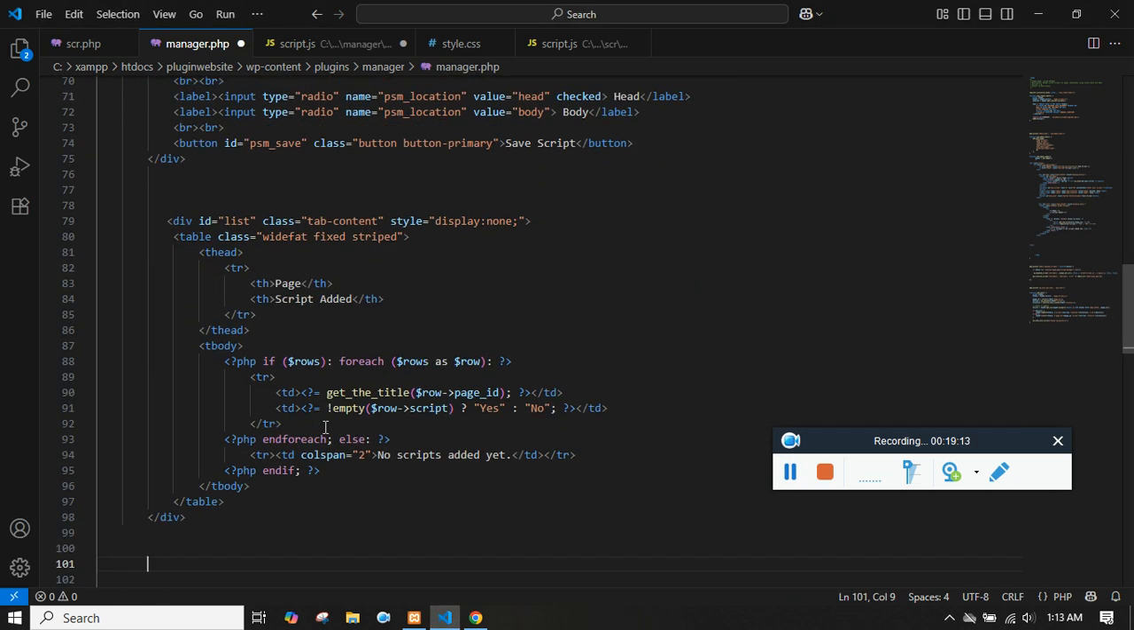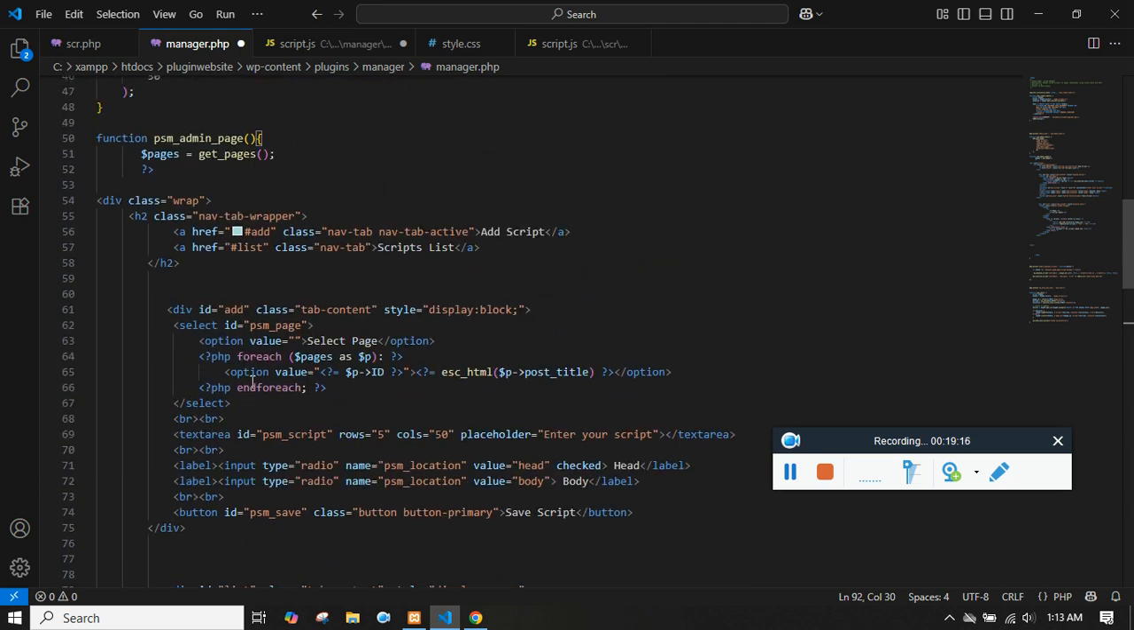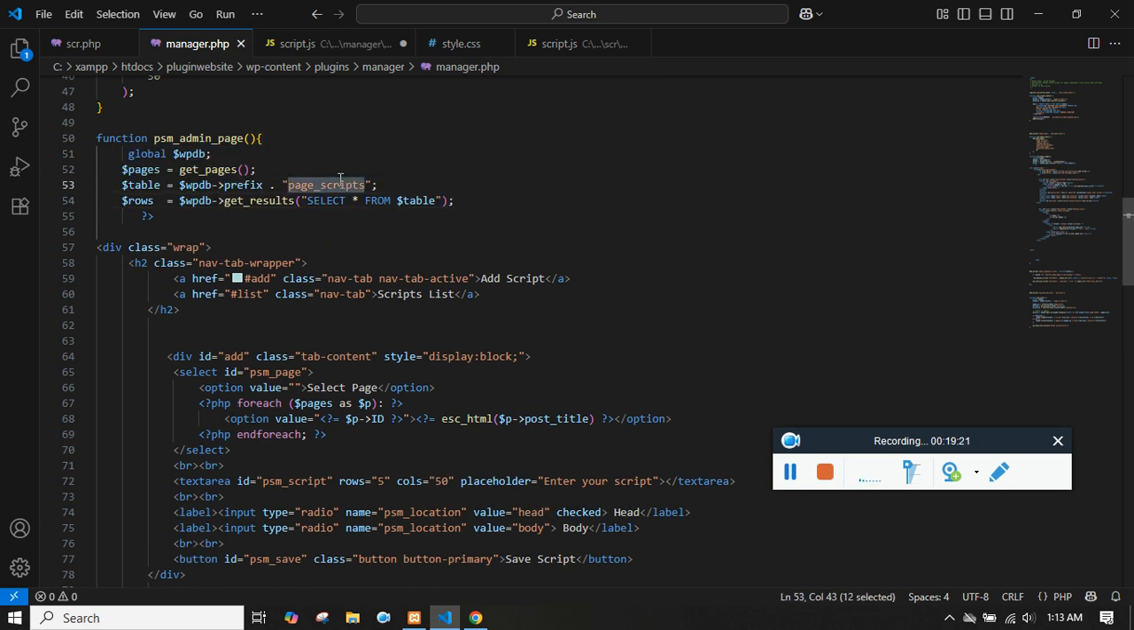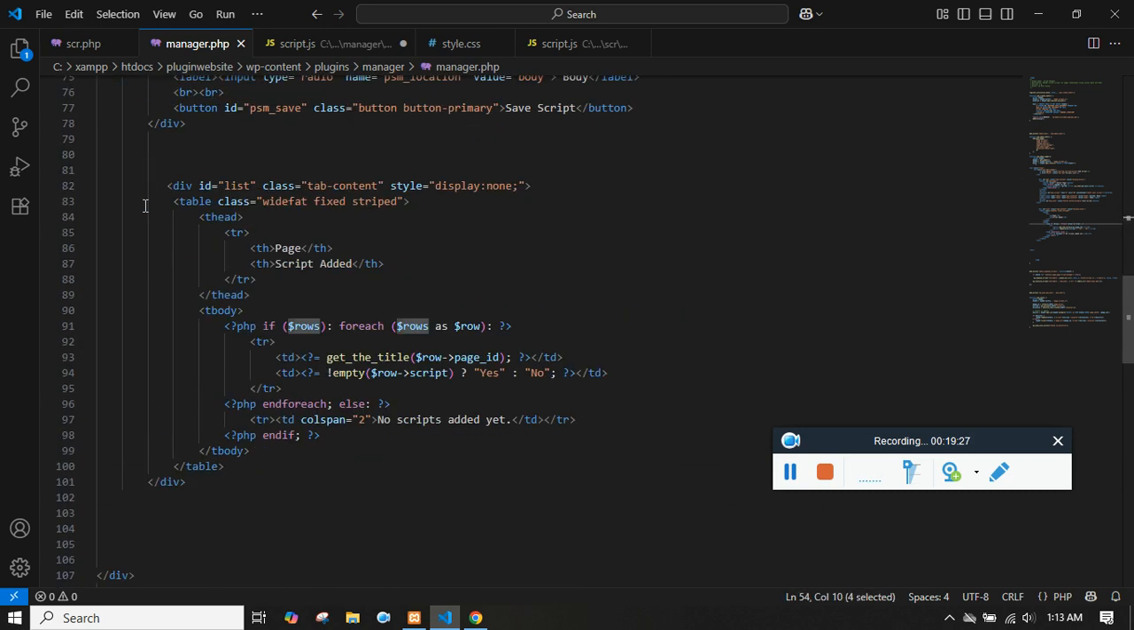And now for the list, we are simply going to use the WordPress database object query, where it will simply fetch all the values from this particular table, and we have access to all the rows. Once we have access to all the rows, we will be using a foreach to display each individual row. And since we have the ID, with the help of the received ID and this function, we can display the title, and whether the script is there or not. If the script is there, then display the text as yes. If the script is not there for the particular ID, then make it no.